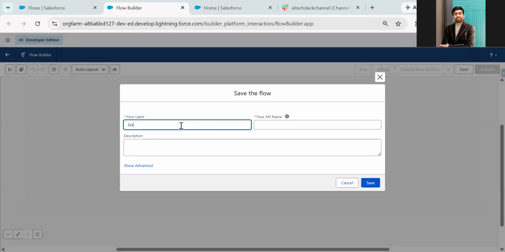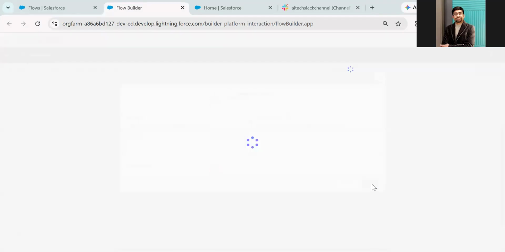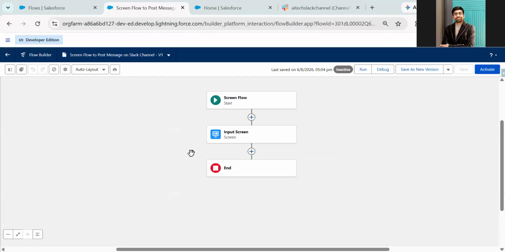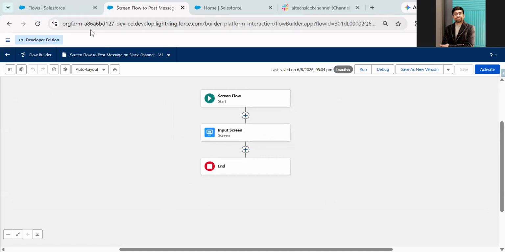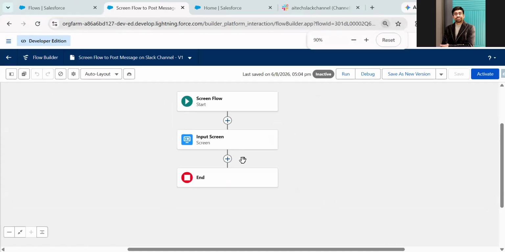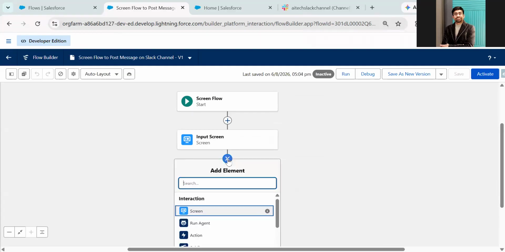I'll just write screen flow to post message on Slack channel. Now here we need to add an action. So this is our input screen, but we need to add an action. In order to add an action, click here, and I just write Slack.